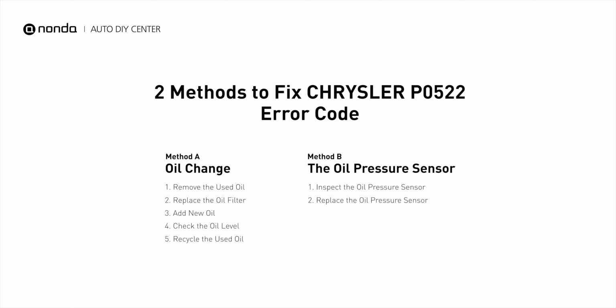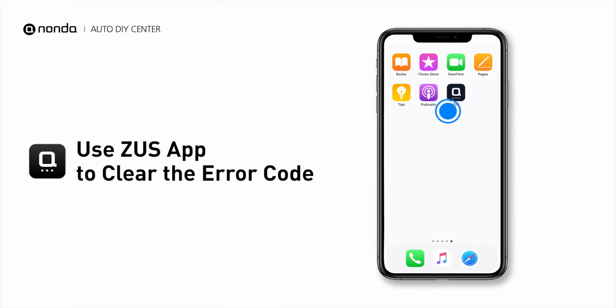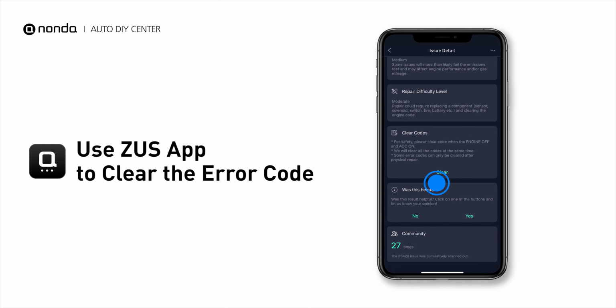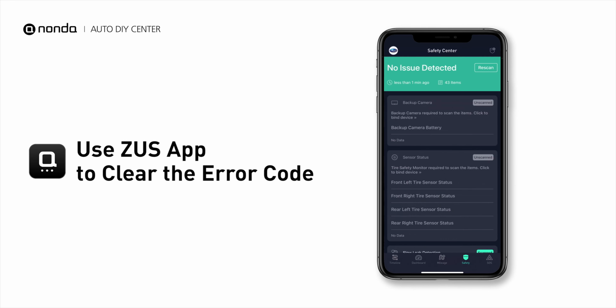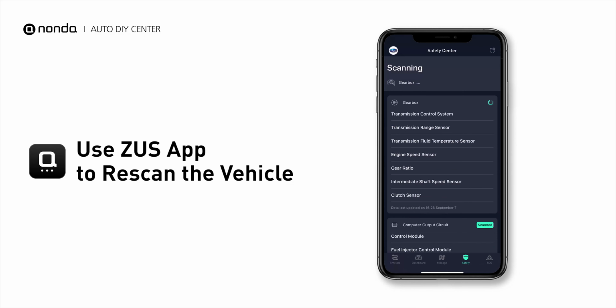So here are 2 of the most practical solutions to fix Chrysler's P0522 error code. And tap the rescan button one more time to make sure everything is fine with your vehicle.